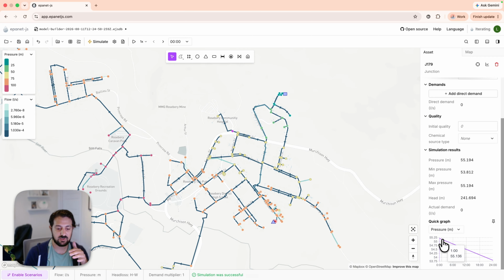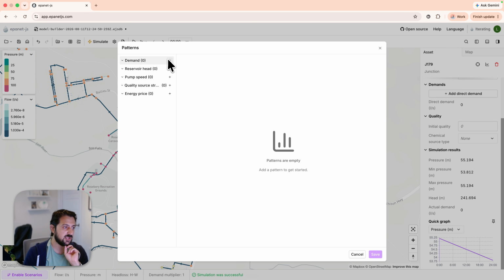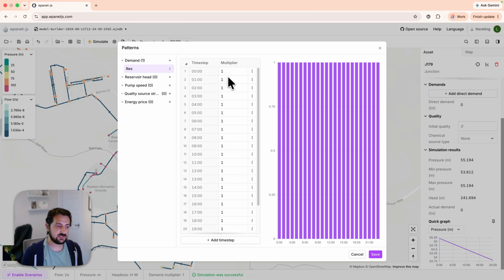To make this more representative, we need to vary the demand over time. So to do that, what we're going to do is grab some patterns and apply them to our customers. So from up here in the toolbar, we have the operational data, and we're going to do patterns. We're going to add a residential pattern. I'm going to call it res. And here we just need to paste in a pattern. I'm going to grab a pattern from another model, and then we can apply that directly in here.